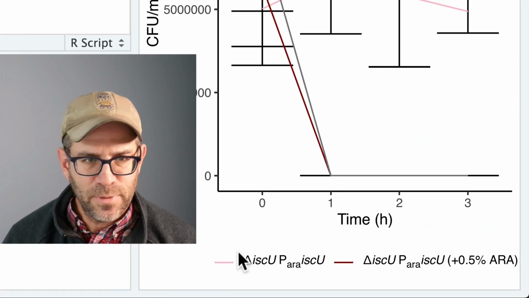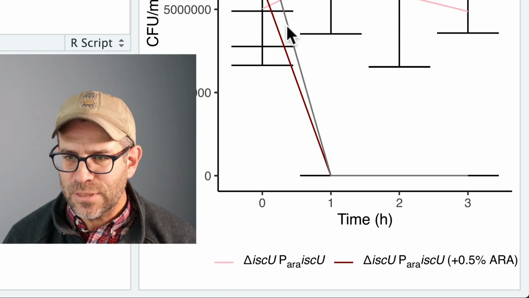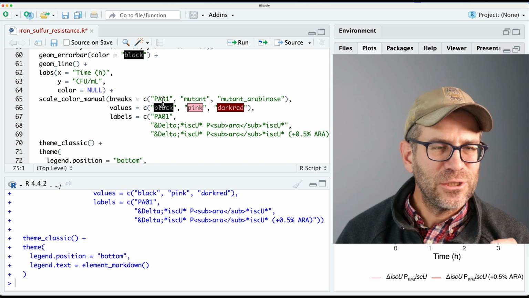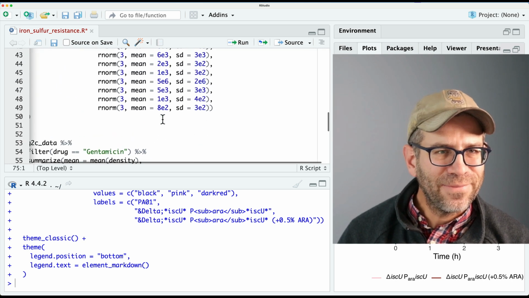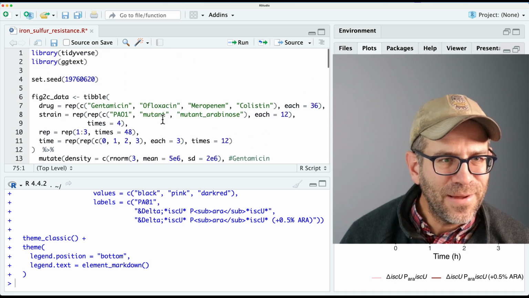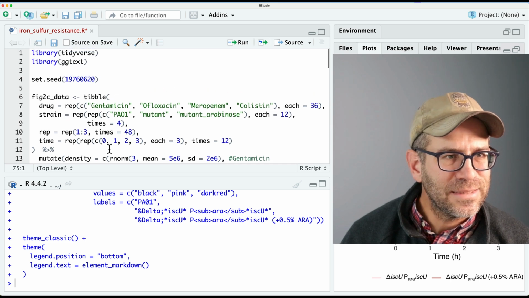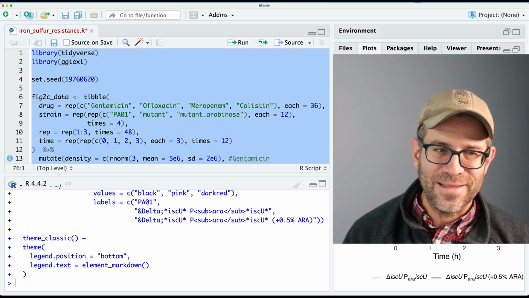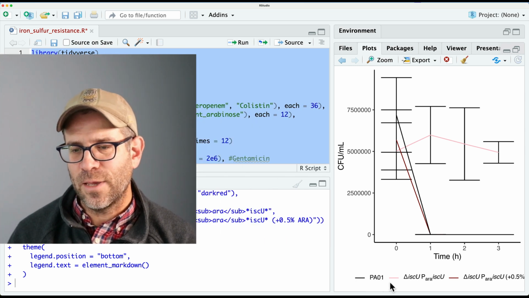So I lost my PA01, and I'm noticing I've got a gray line here, which makes me think when I changed that O to a 0, that incorporated problems. So let me come back up here, and let's see. I had PA0, not 0. So let's go ahead and try this again. There we go. Now we have our PA01 back.